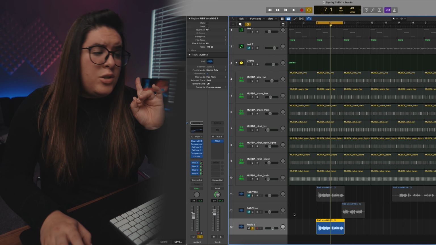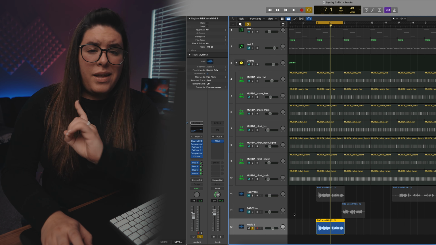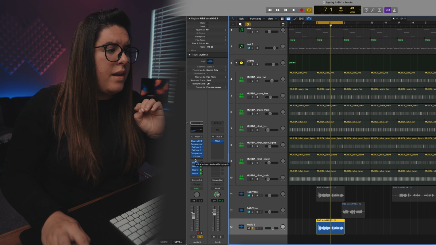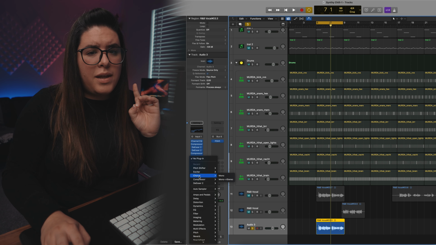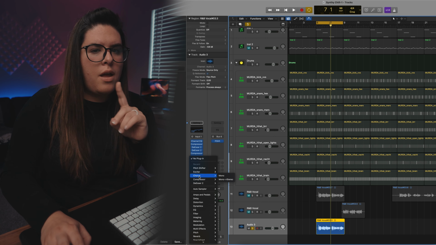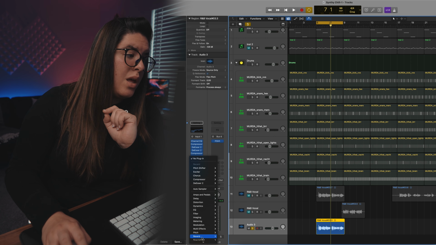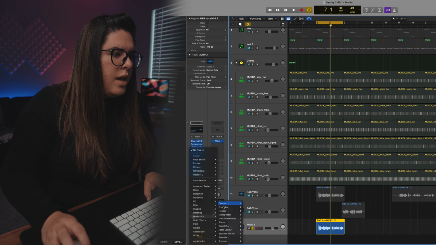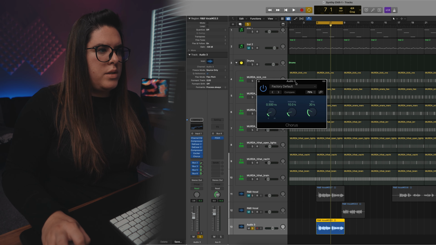Let's jump back into Logic. I'm going to show you the last plugin that I want to highlight today, and it is the Chorus plugin. Now, a lot of people might think that the Chorus plugin is basically a pitch shifter, but it is not. I'm going to tell you exactly what it actually is. So if you go down to modulation and chorus, it will add a chorus effect.